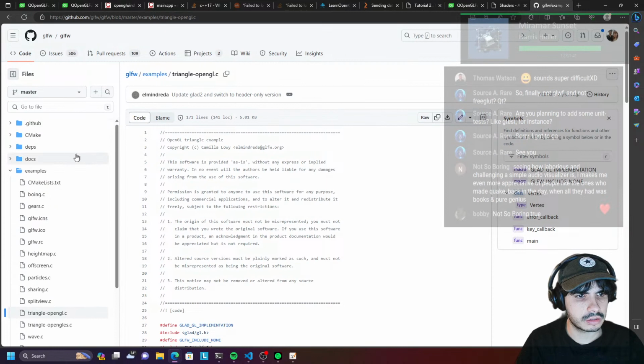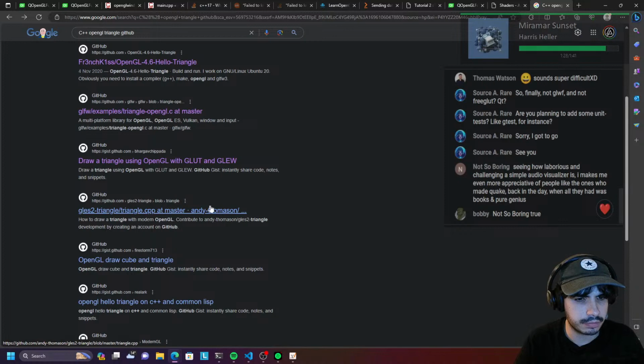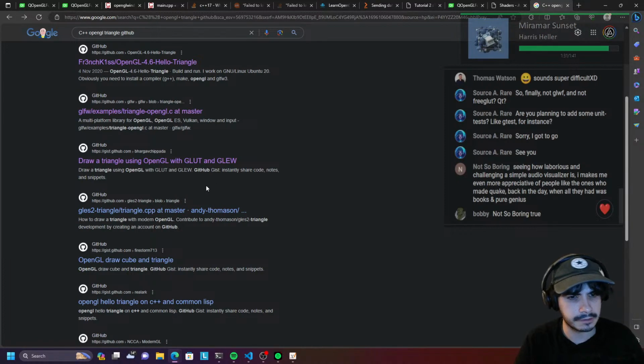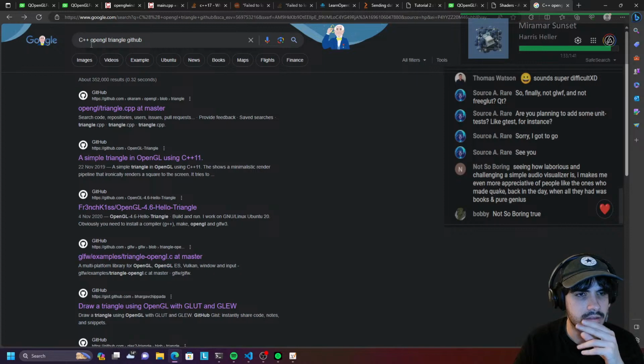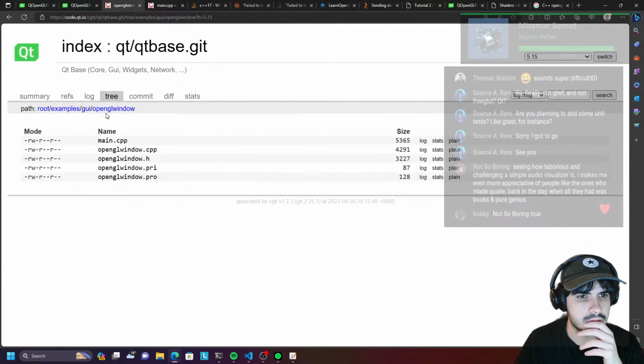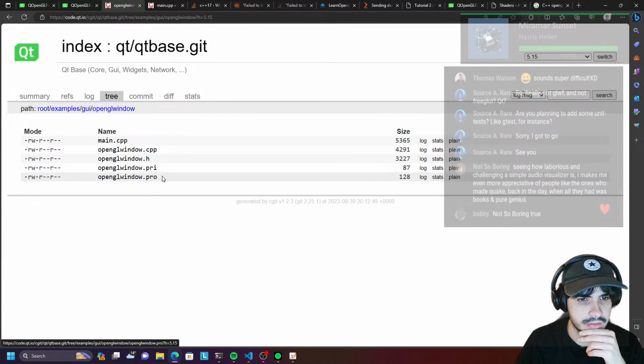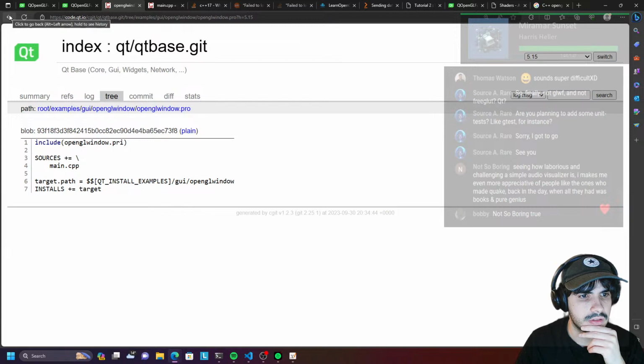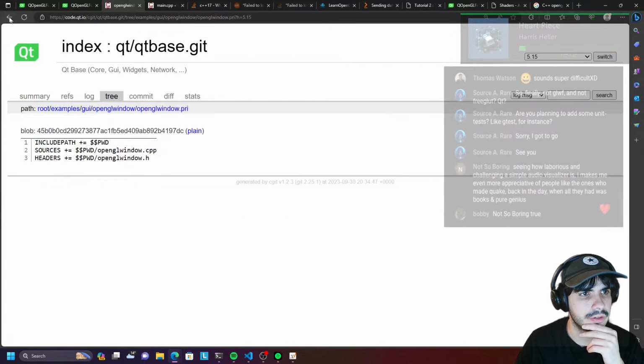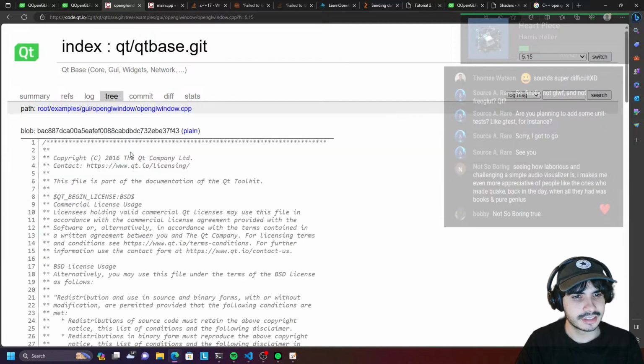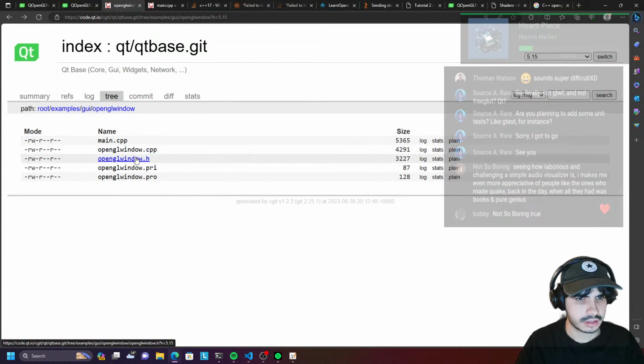Maybe we get one of these examples and see if it works, but this is GLFW. I'm looking for more of a Qt one, really. I could also download all of this and then just run it line by line and see if it works. Should we do that? So Windows RCP in the main. Yeah, I don't see why I shouldn't.